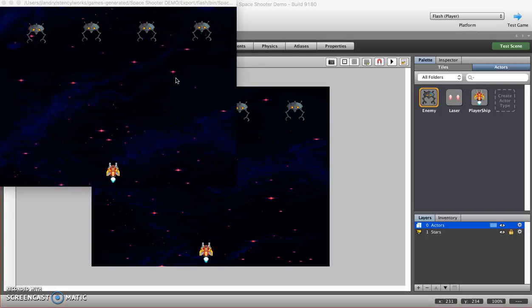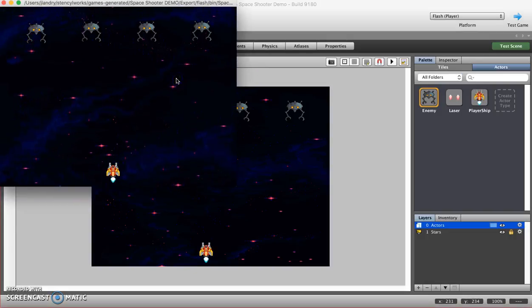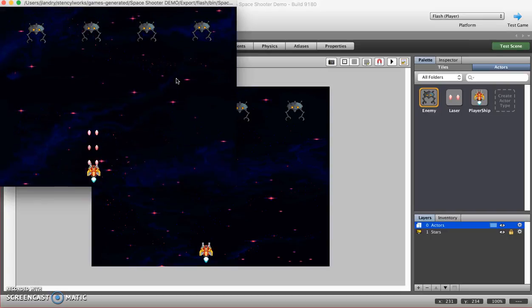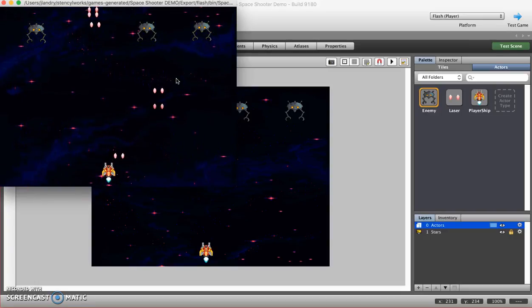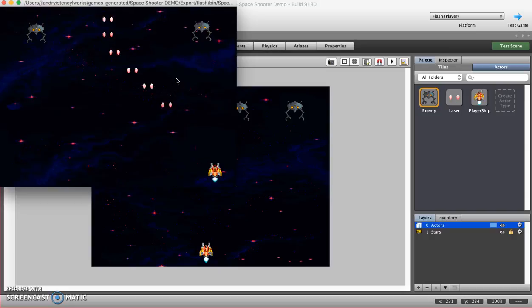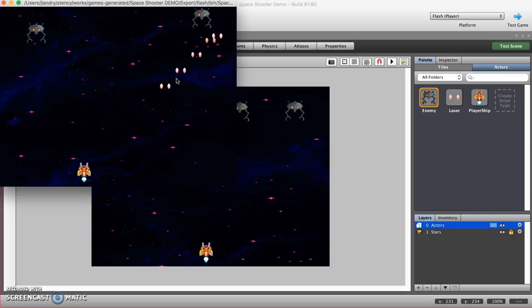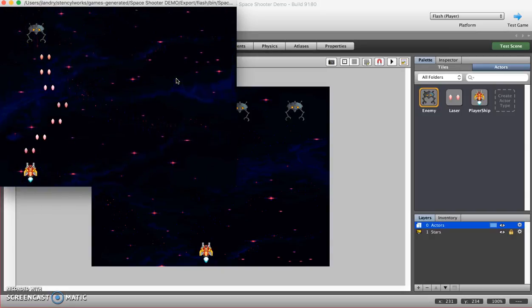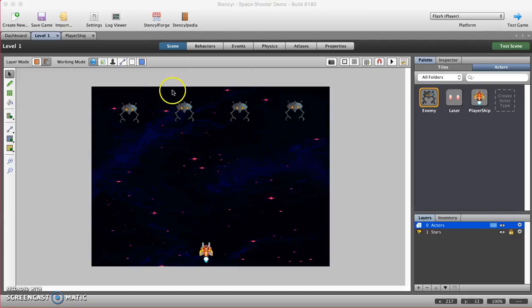Okay, so we're back, and I'm pressing the arrow keys, and the lasers are firing, so that's good. They're not affecting my ship. You can see that they in fact are affecting the enemy, so I need to take care of that. That will be taken care of in the next video.